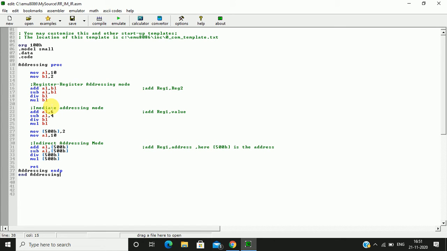Multiplication will be done in the same way. It will multiply the value of the accumulator with the register that we have passed, and this register is containing 2, so the result will come out to be 10, and that will be stored in AL only, that means the accumulator only.